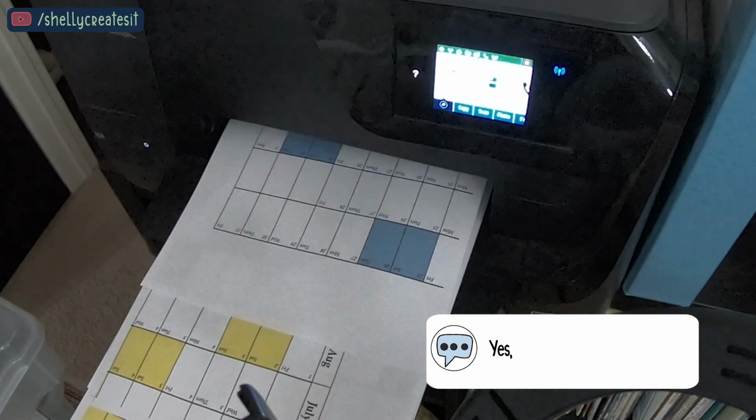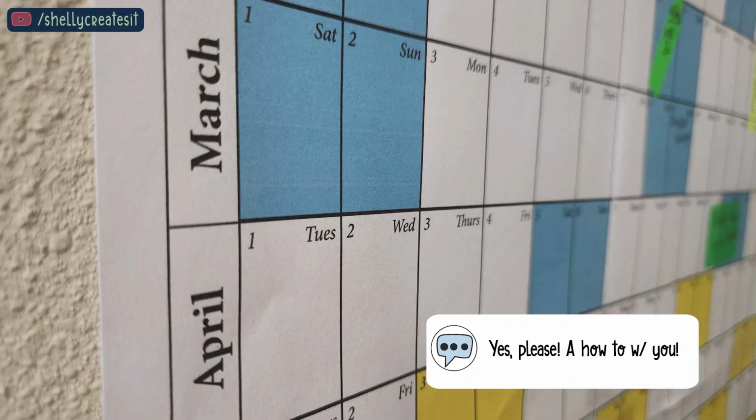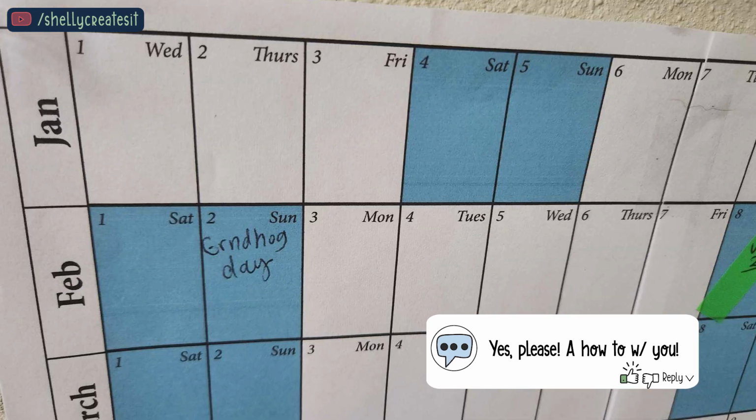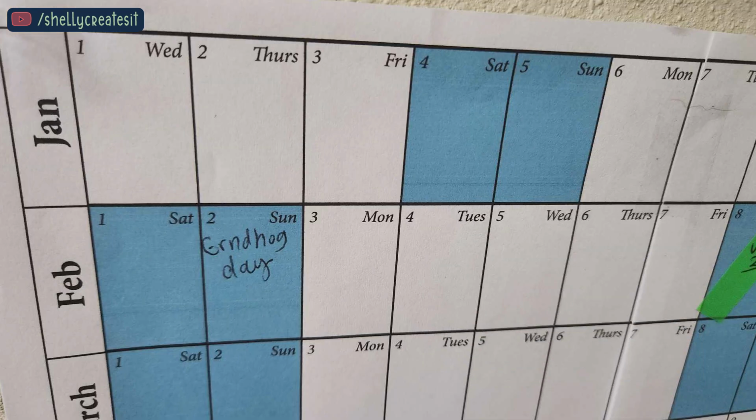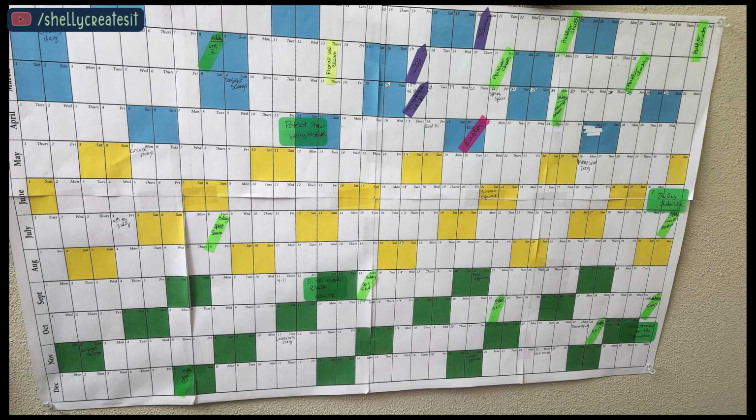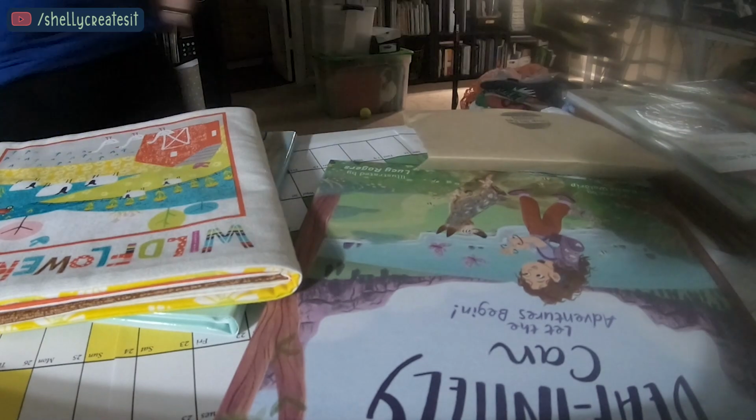Also, if you want to see the full tutorial on how I combine and print and put up this calendar, let me know. For some reason, it didn't record, or I forgot to push the button. I don't know. Anyways, the footage I have is here, and that's about it. But if you want more details, let me know and I'd be glad to make it.